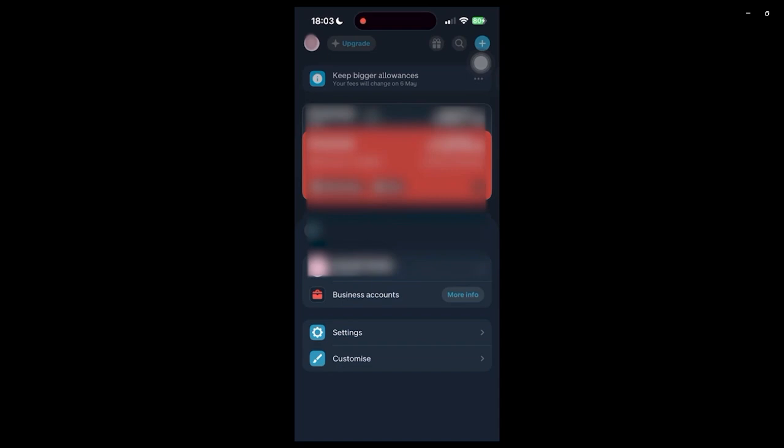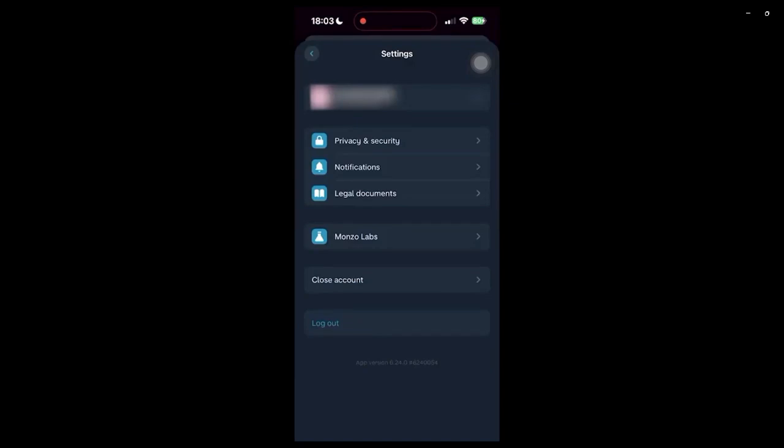Upon entering the settings, search for the option that says Close Account. This step is necessary and initiates the process of parting ways with your Monzo account. It's entirely normal to feel a touch of hesitation at this stage, as closing an account signifies the end of using a service that may have been part and parcel of your financial habits.